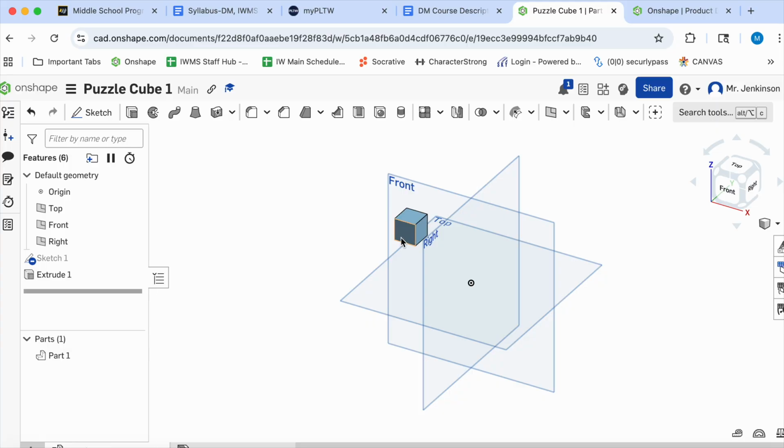All right, if I want to edit this, I would go down here. You see where it says Part 1. You also see this is kind of a list of the things that we've done. I've got Sketch 1, Extrusion 1, and then this is Part 1 altogether.